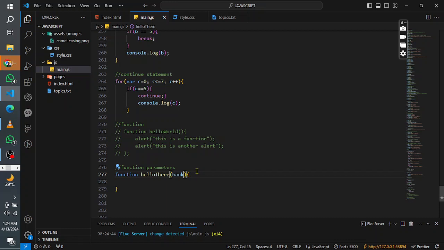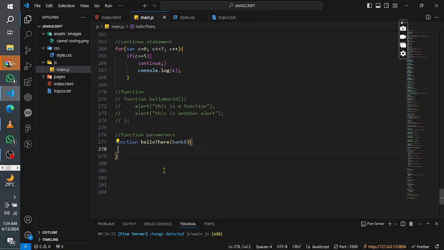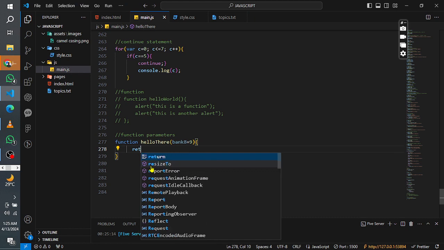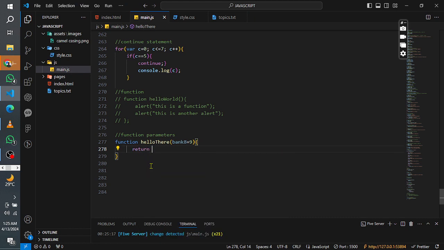So I can put a name, let me just say bank 8, just a random name. And we can even assign this name a value. We can give this parameter a value, so I can say 9. If I wanted to make some calculations here, I can say return. I'll get to return later. So I can say return bank 8 times, that's 9 times 10, which should give us 90.